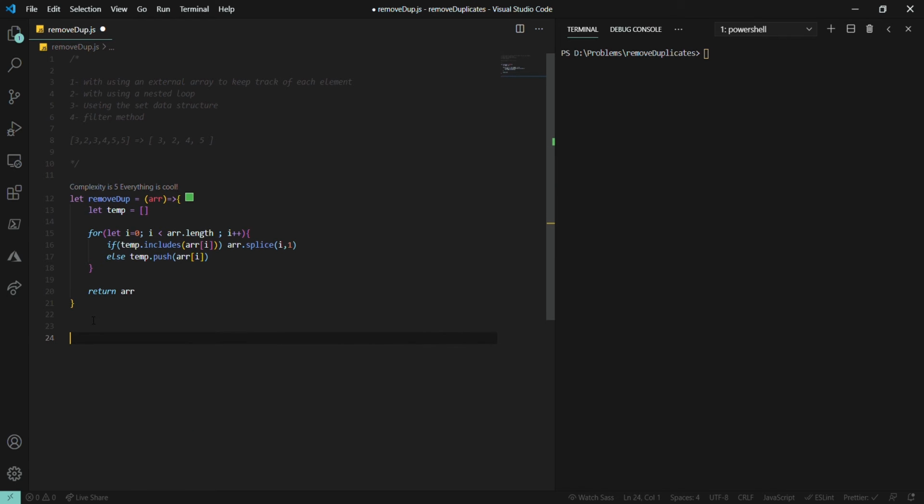So let's see what we get. Let's run it and use this array. As you can see, we get an array which has no duplicates, 3, 2, 4, 5.